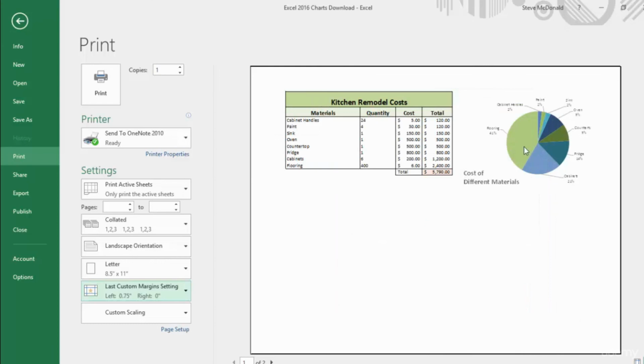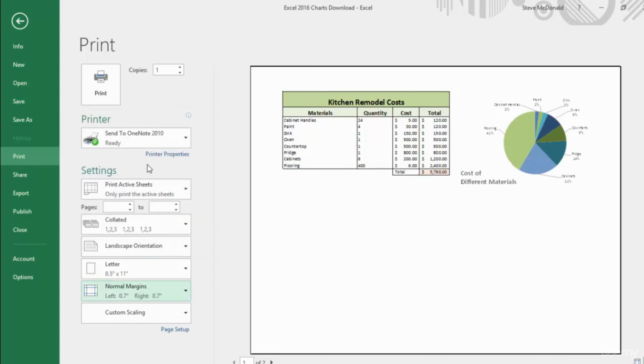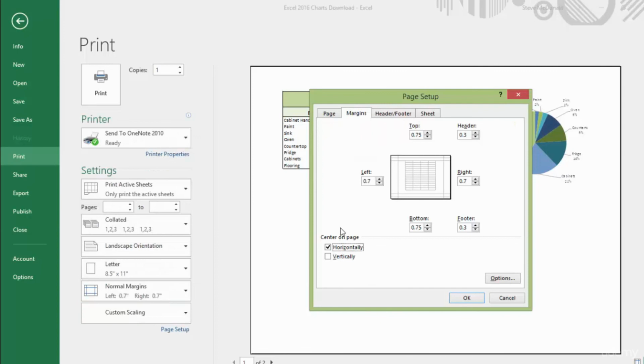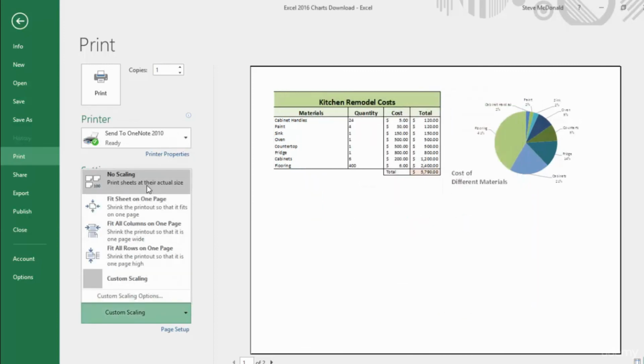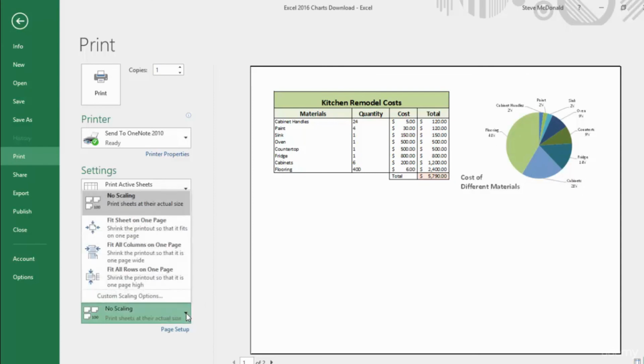Now another option, if we wanted these two items printed on different pages, is that we can reset our margins to normal, and we'll uncenter our data, and we'll go to no scaling. So we're basically putting everything back, and now we can essentially change the scaling just to make this piece large enough to fit on one page, and then this piece would automatically flow over to another page. And you can do that by going here and doing custom scaling.